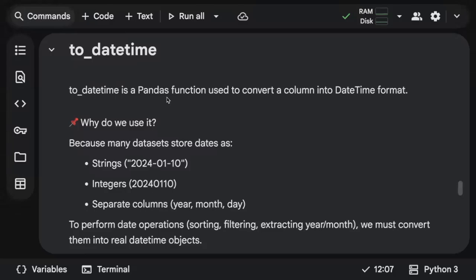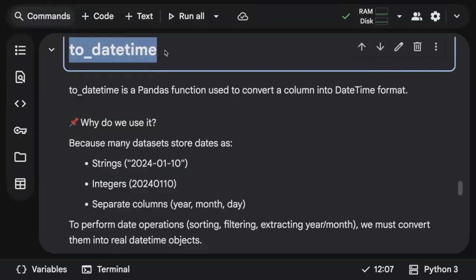Hey everyone, in this video we are going to discuss an interesting concept called to_datetime. to_datetime is a Pandas function which basically helps you in converting object datetime into an actual datetime format. Usually when we have data, some date columns come in object format. It will be in a string format.